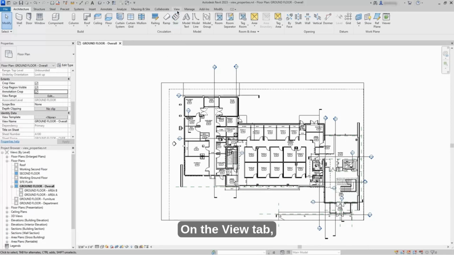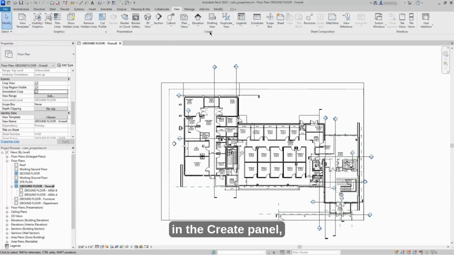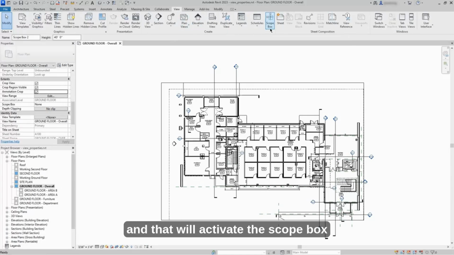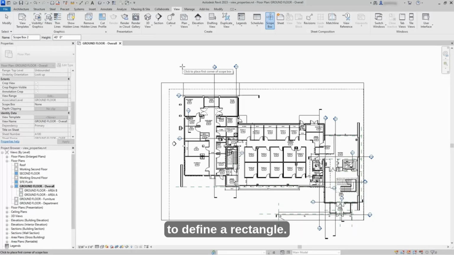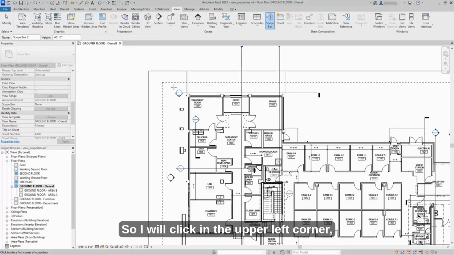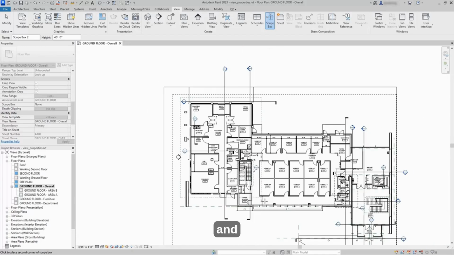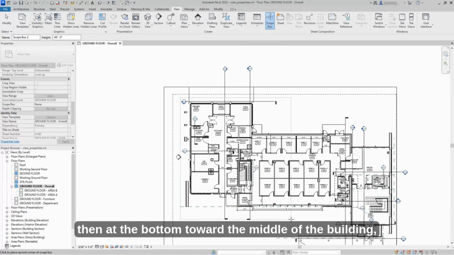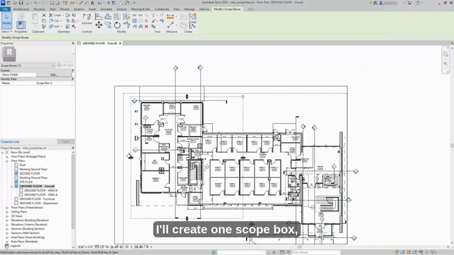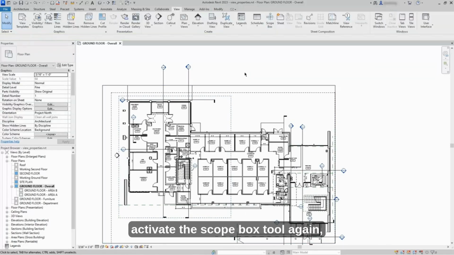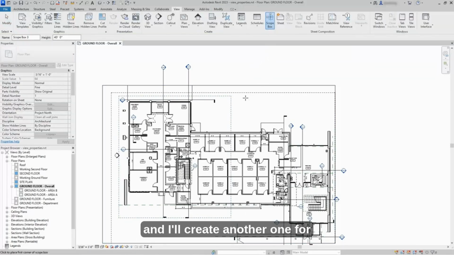On the View tab in the Create panel, click Scope Box, and that'll activate the Scope Box tool. And really all you have to do is click 2 points to define a rectangle. So I will click in the upper left corner, and then at the bottom toward the middle of the building, and I'll create one scope box, and then I'll click in blank space, activate the scope box tool again, and I'll create another one for the other side of the building.